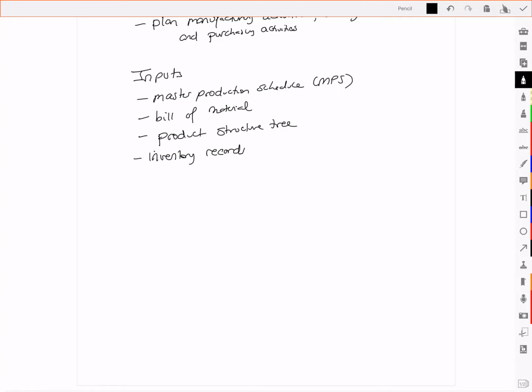All right, so once we have the bill of materials, the product structure tree, and our inventory records, we can start to flesh out the master production schedule. So let's look at how we would do that.